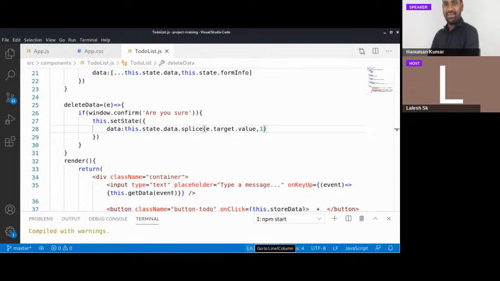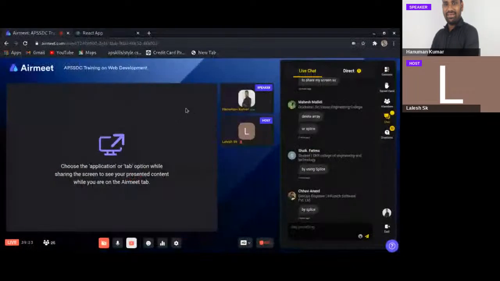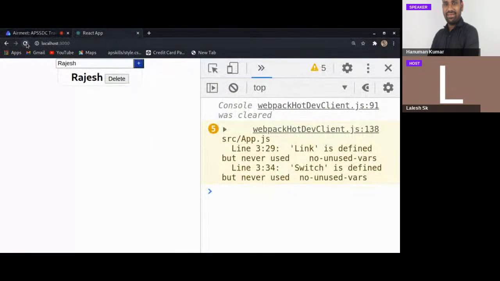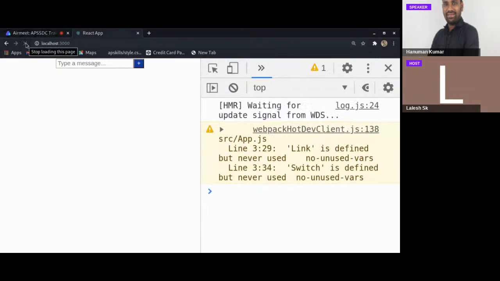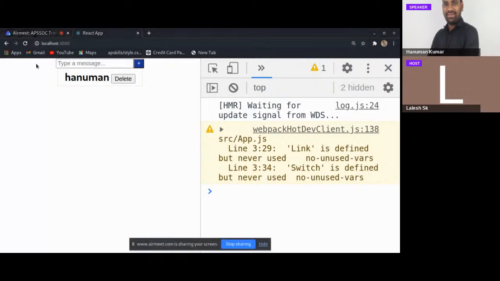So the index value, the positions are not sufficient for this, so we refresh. I'm going to add new information, that is Hanuman. If we delete this, we're not able to delete that information. So there is a mistake in this.